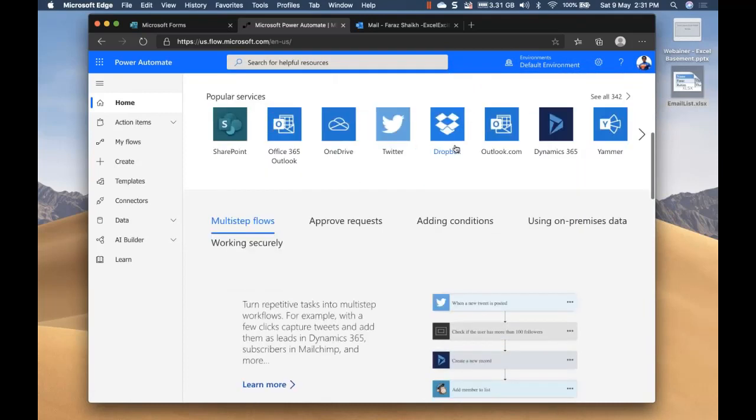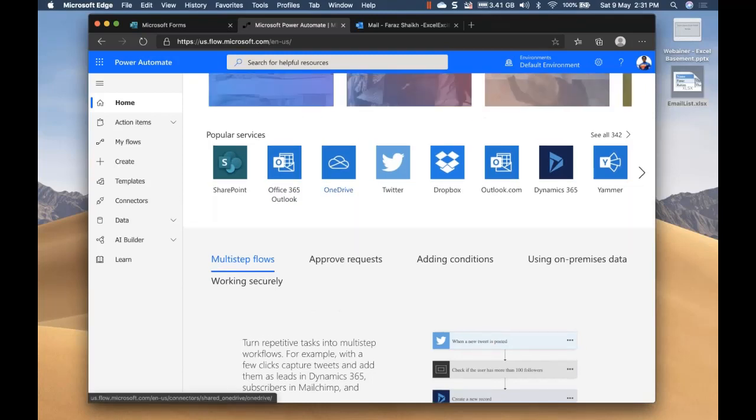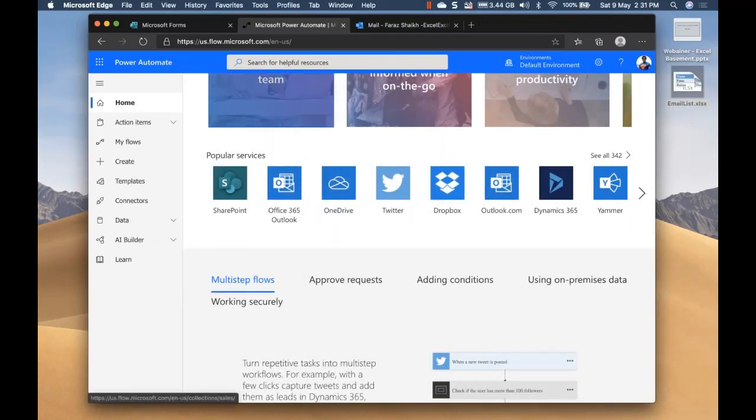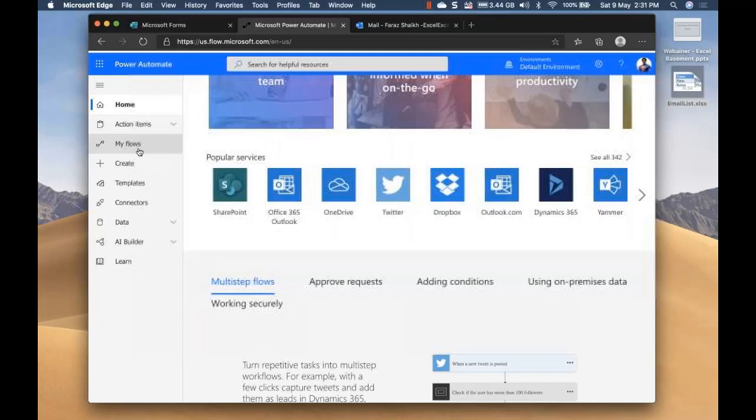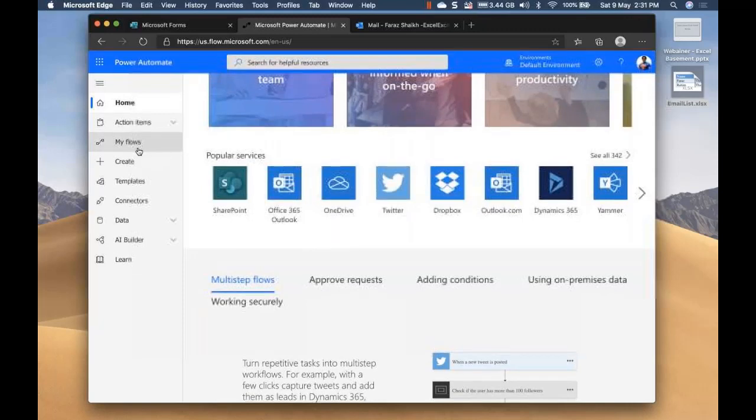Like if you have a file in your Dropbox, you can automatically move it from the Dropbox and keep it on OneDrive. Or if you have an email attachment coming in Outlook, you can extract the attachment and keep it on your OneDrive. Those kinds of things earlier we used to do with complex VBA, but with this one, you can just do it by clicks. And I will show you a very simple flow that we are going to create now.